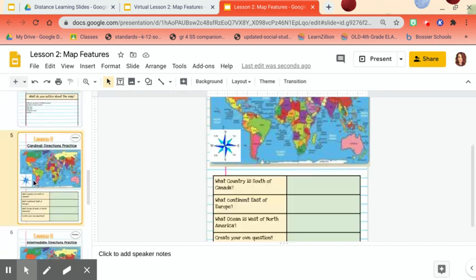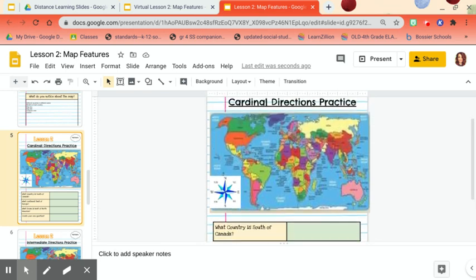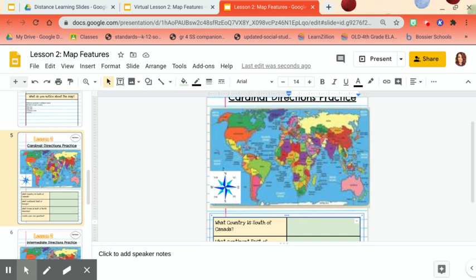Okay, I want you to do slide 5 and 6 on your own. We're going to practice with cardinal directions, which is north, south, east, and west. And this is asking you what country is south of Canada. So you may have to pull up a different map if this is too blurry for you. So you can go to this plus sign and pull up a world map to help you see it. But here is Canada, it's green. South is directly below, it goes down. So what country is directly below Canada? Type it now.